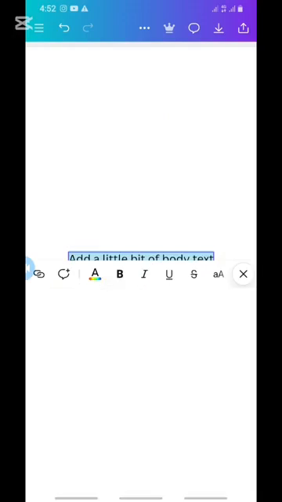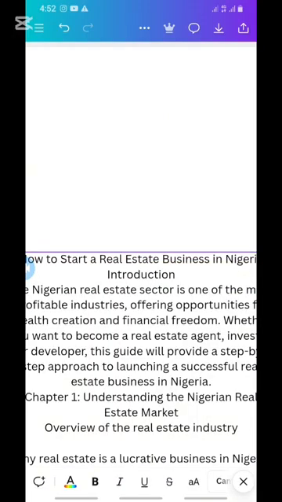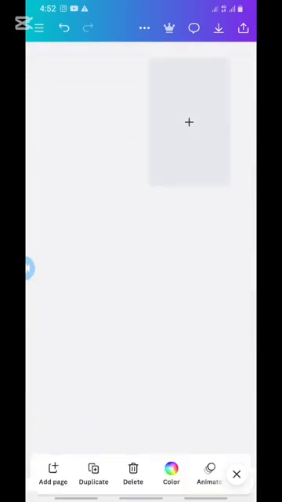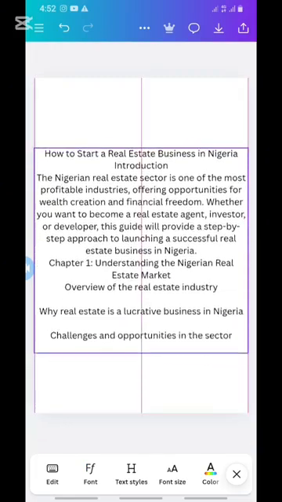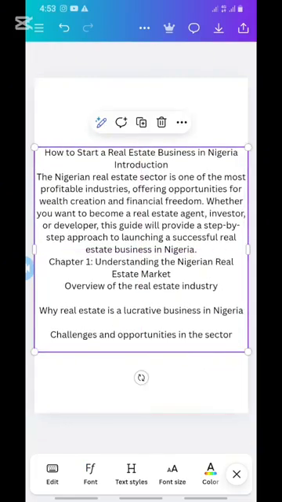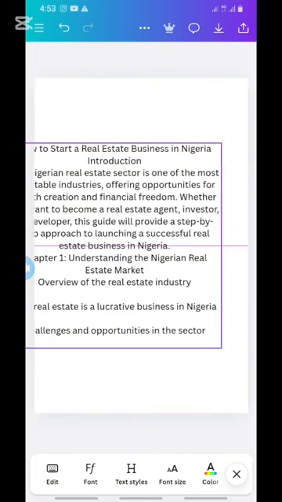I will paste it. Are you seeing now? Everything has been pasted. Let me open it again. Can you see? Everything has been pasted. So what you just need to do is to start editing and making it look good.